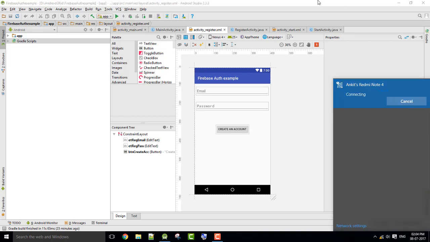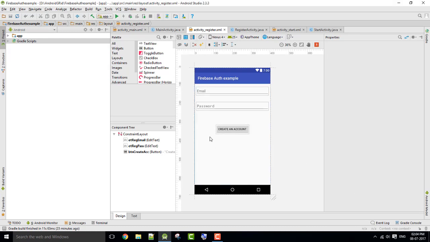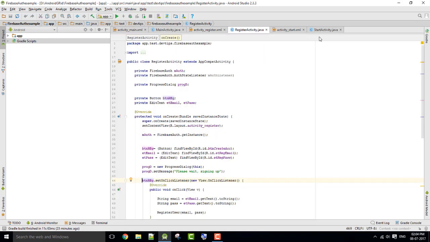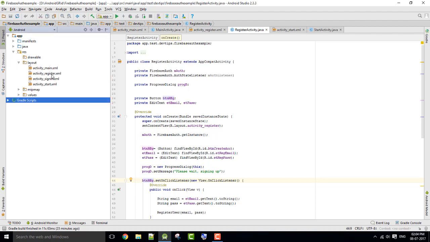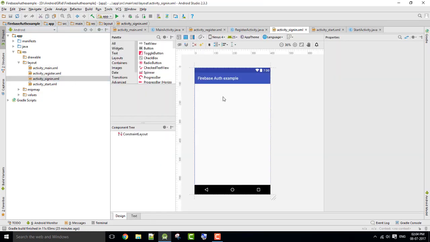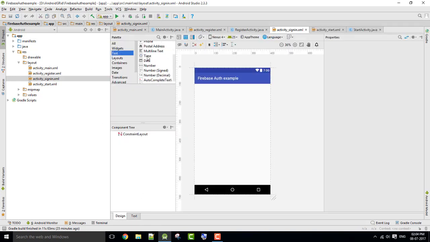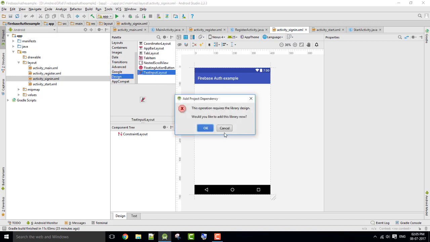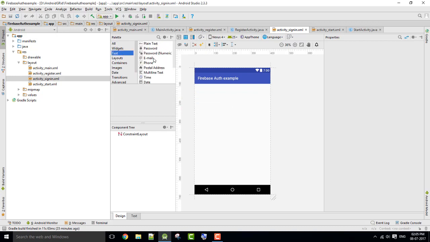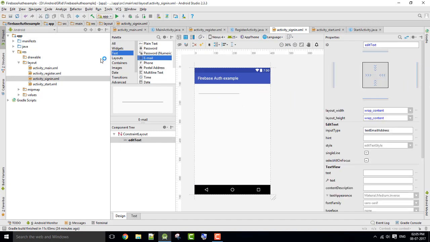Now we are at this layout and the activity we created previously in the first part, and now we have to change its layout. So we need an edit text, or you can use a design one named text input layout. I'm not using this at this time because I'm using this as an email and the password field.